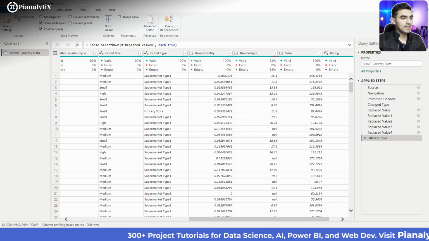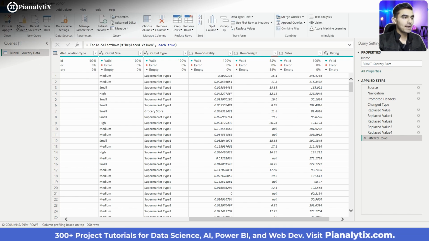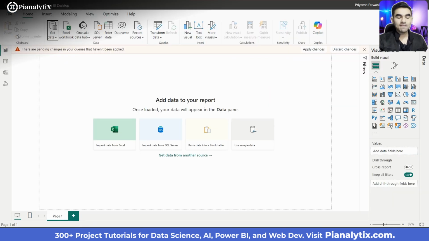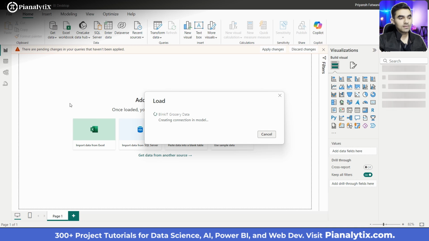So I'll just simply load the dataset by going in home, and I'll hit close and apply. That will apply all the transformations that we have performed and load the dataset into the model. So it is creating connections in the model, and it will take a while to load the dataset.